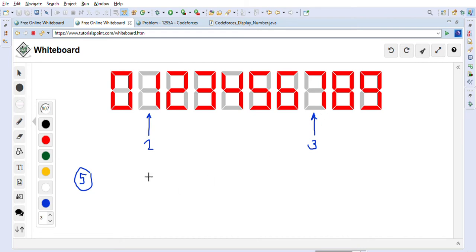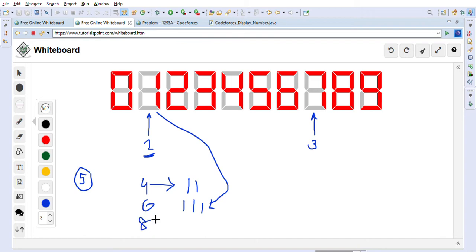So if 4 is given, and it is divisible by 2, we can just use 1 1 1 like that. For example, if 4 is given, we will get 2 ones. If 6 is given, we will get 3 ones. This is the largest number we can create by using ones, because 6 is divisible by 2. If 8 is given, we will get 1 1 1 1. So this is the maximum number we can create by using 8 segments.